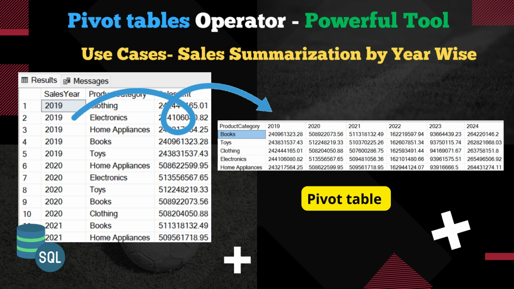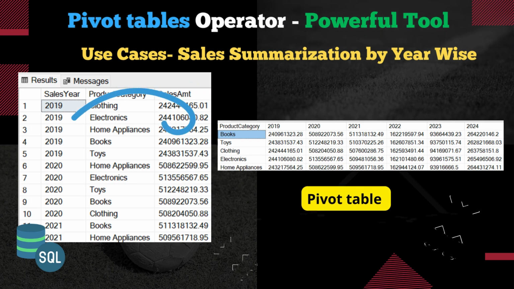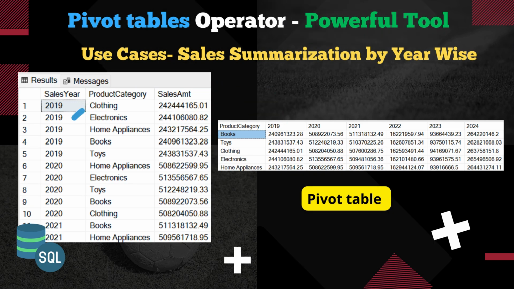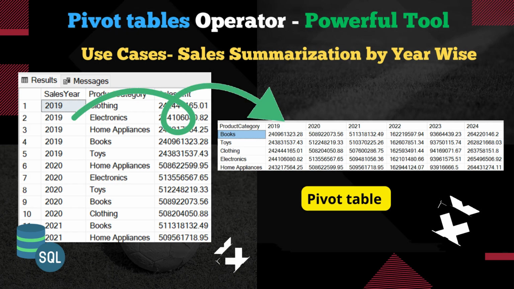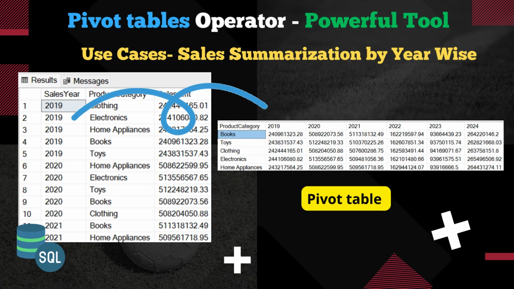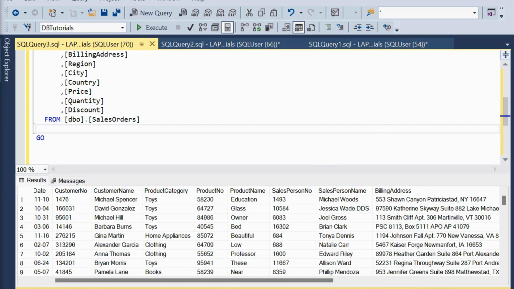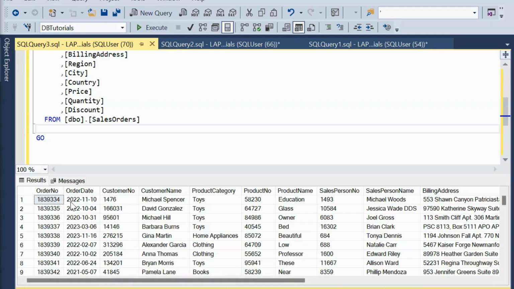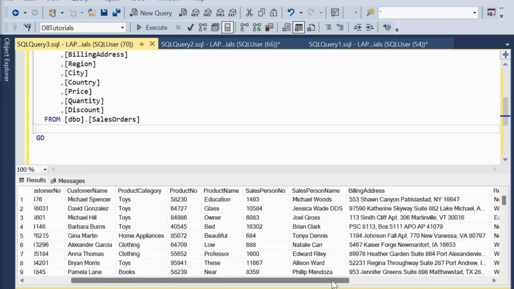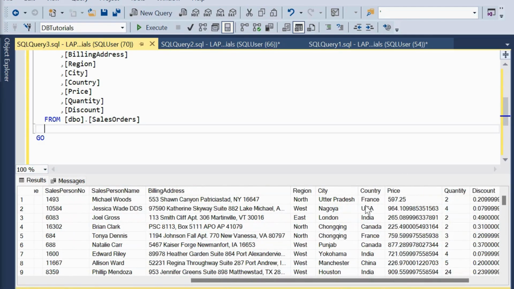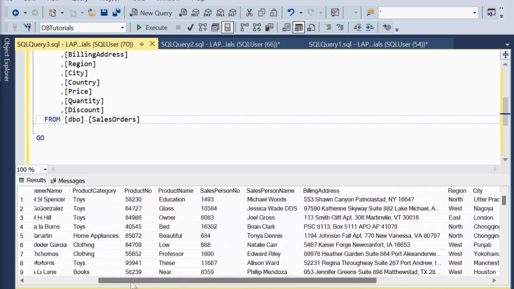This transformation is achieved through SQL queries that rearrange the data from a standard row and column format into a more readable cross-tabulated format. So as I told you, we have sales data having, say, order number, order date, customer information, product category, product information, salesperson, and price, quantity, discount, and that kind of stuff. Okay, and now we are going to apply the pivot table feature.